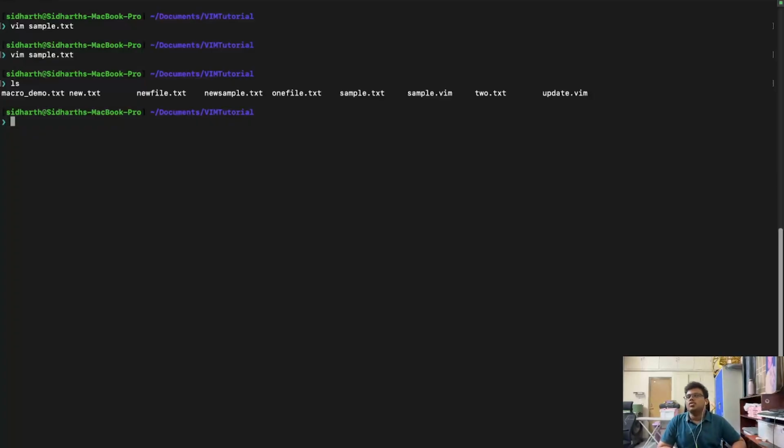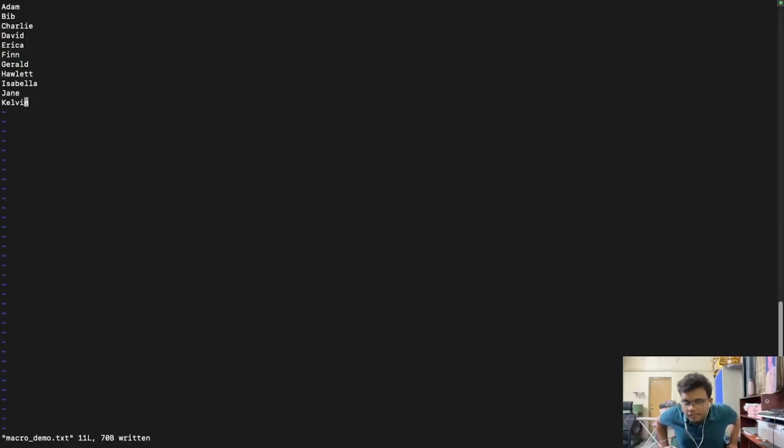Macros are very interesting ones. I have created this particular file just for explaining macros. Let me explain macros very quickly. It's a very useful feature. What it does is you can record particular keystrokes or your changes on a line, and that recorded change can be applied to every single line where you call that macro. For example, here I'm going to record a particular macro. In this first line, I'm going to put hello before every name in the list.